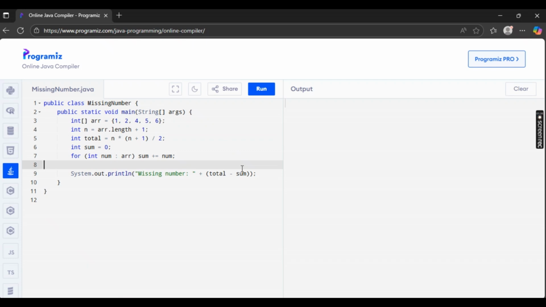Want to know how to find the missing number in a sequence in Java? Well, if you ever need to find a missing number on a consecutive sequence, this video is for you. We can use a simple math trick. We just simply take the sum of the first n numbers, that is n times (n plus 1) divided by 2.